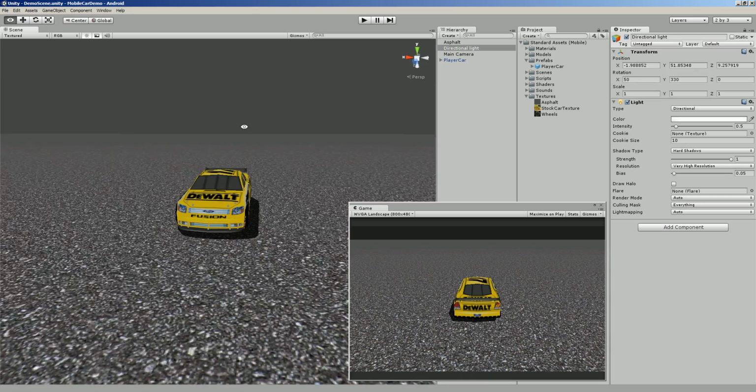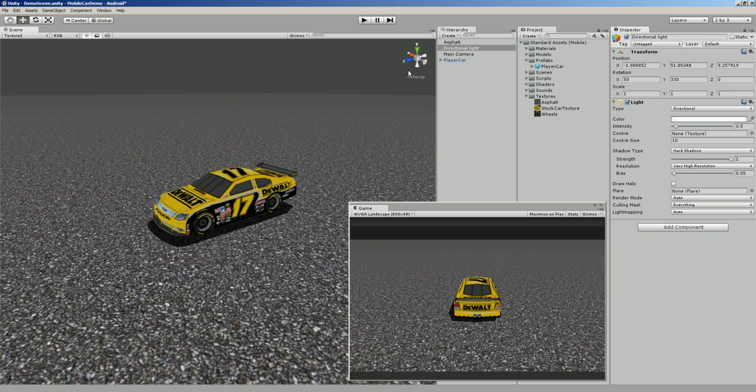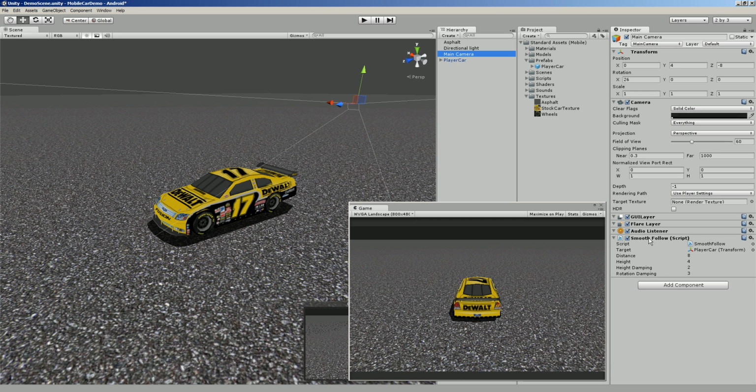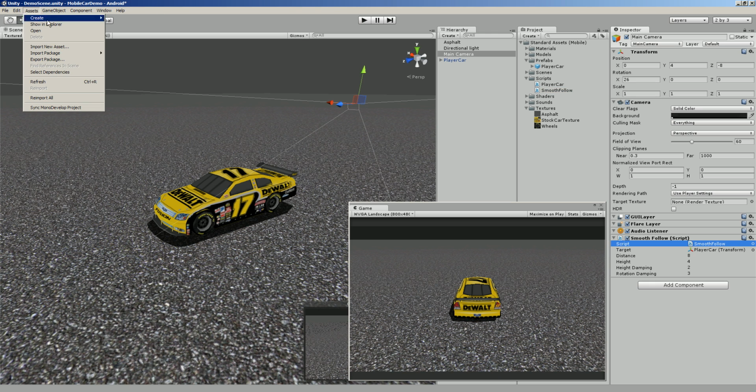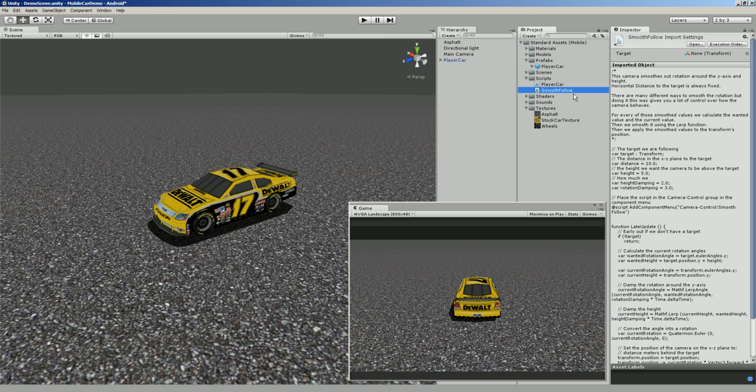A directional light, and that's what's casting a little bit of light on the scene and the shadow. The main camera, which has a smooth follow script on it, and that is not my script, that's Unity's. They just provide it for free in projects. You go Assets, Import Package, Scripts, and underneath the camera scripts there's 3 in there. We're missing the smooth follow one because it's already in my project, but I just select the one I want, which was smooth follow, and I go Import. And it brought the smooth follow script in right there.